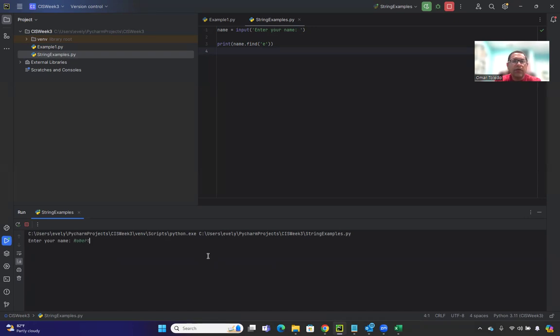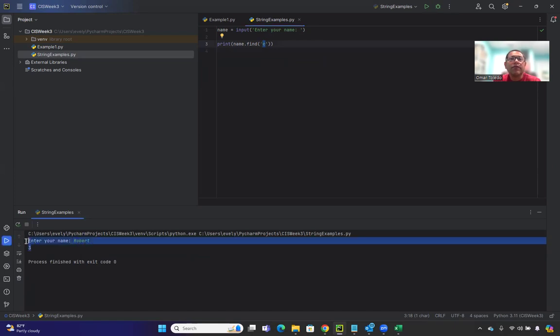Roberto. Robert. Okay, index 3. 0, 1, 2, 3. Perfect. Remember, we always start the index at 0. So the character E is at index 3: 0, 1, 2, 3. Okay, this is find.